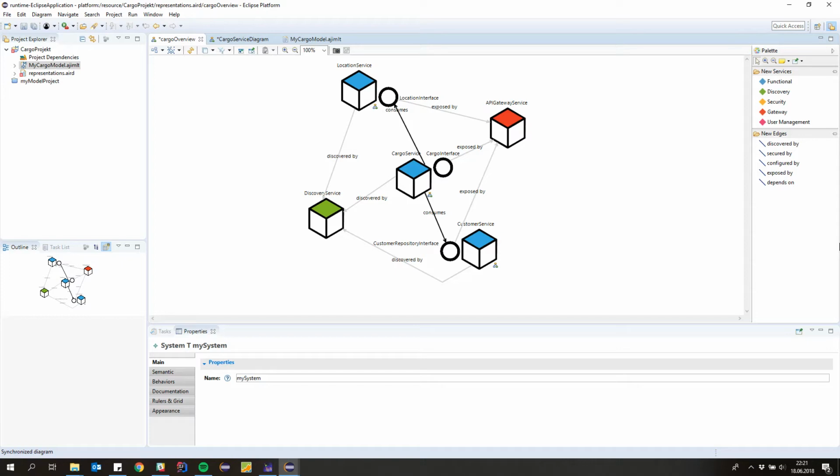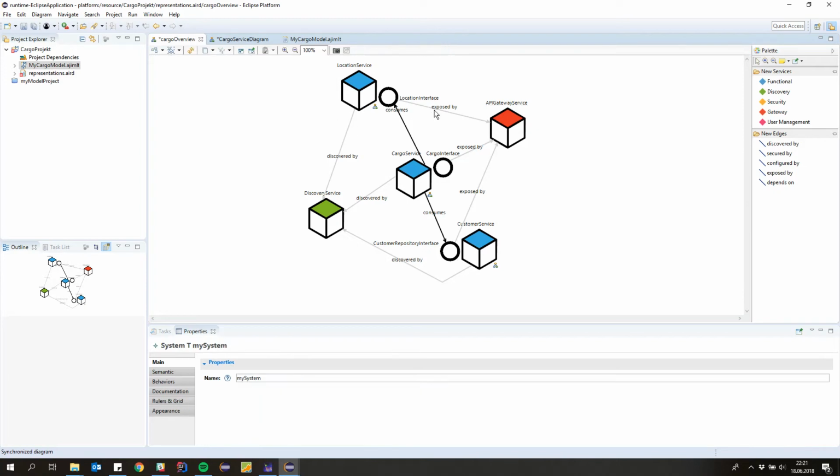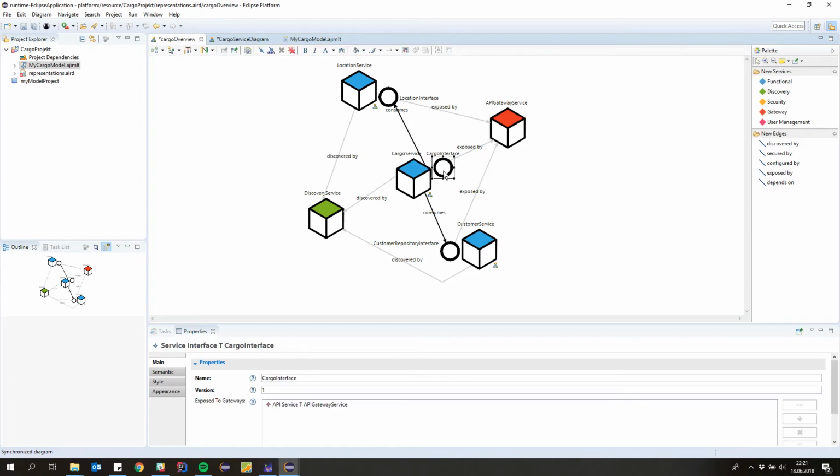AjiL is a graphical model-based tool which enables you to create microservice architectures. So let's start with the overview diagram. The AjiL editor, which I've opened here in this window, provides you two diagram types. First of all, the overview diagrams. The overview diagrams basically depict each service in your microservice architecture and the relations between them using edges. And the interfaces are depicted as small bordered circles here.